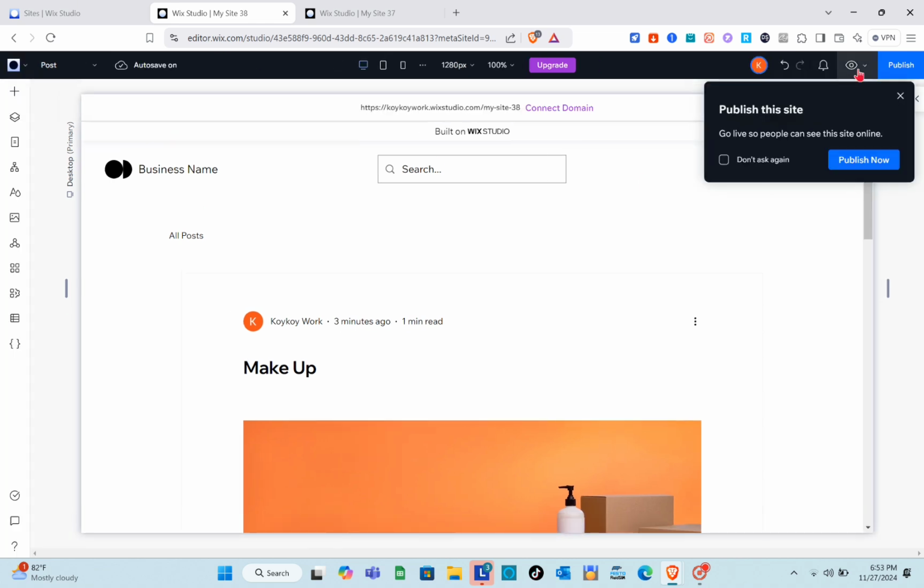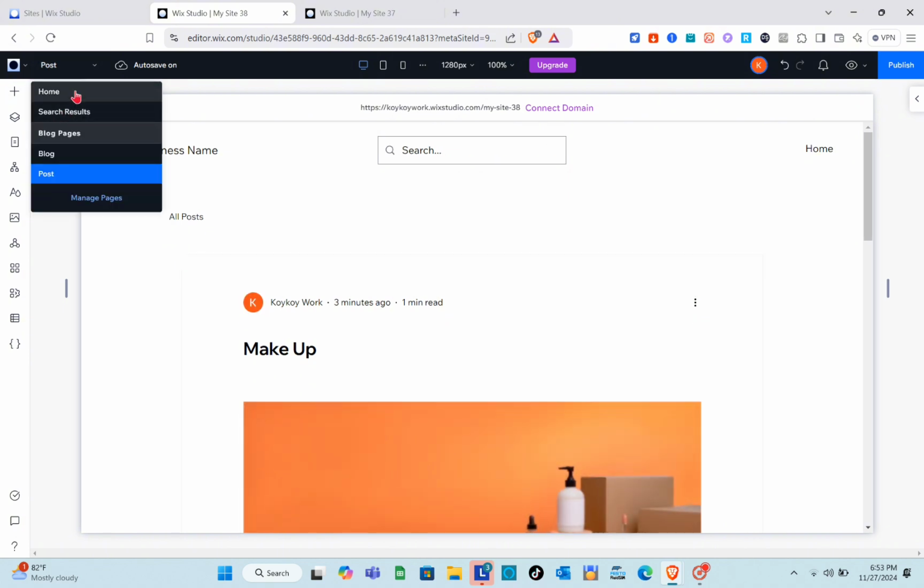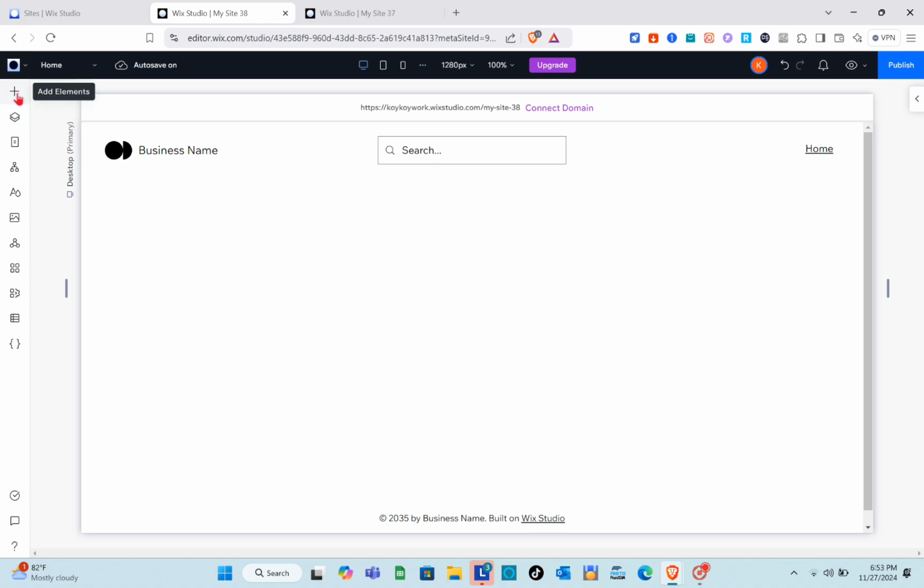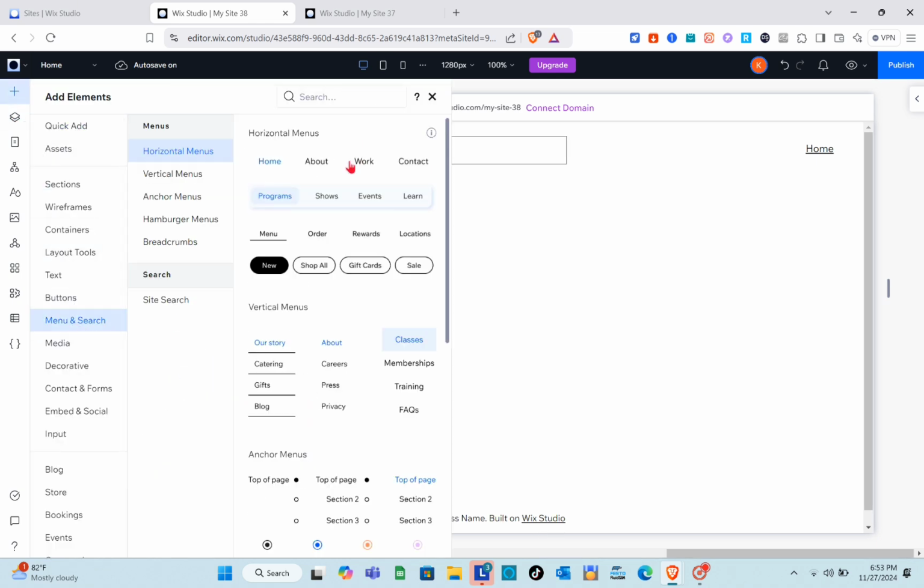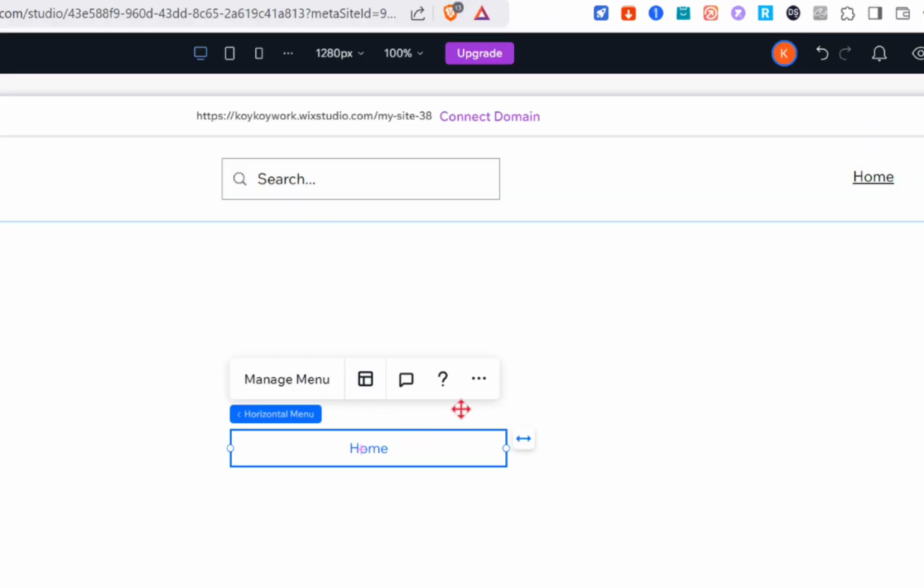As you can see right here at the top, we don't have the menu where we can click on the blog option automatically. I also have a separate video about that. You just have to add a menu to your homepage. To do that, just go here, click on the menu, and search.